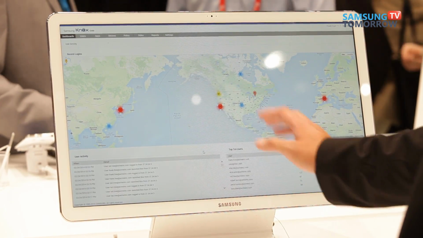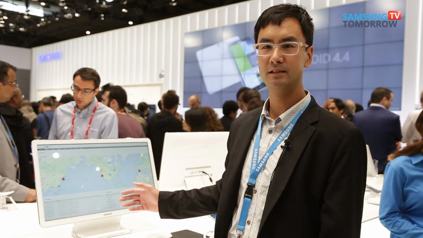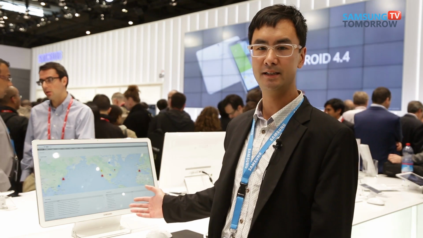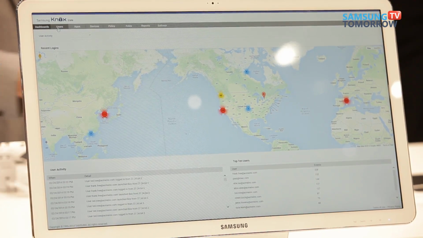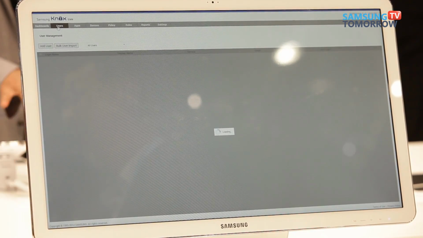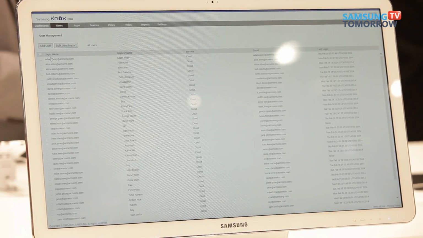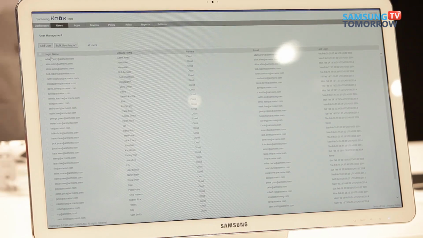What you see here is a dashboard. It indicates exactly where your users have logged in, when, and how many times. You can also go to the Users tab, and here is where you can add users and see who has an account in your company.